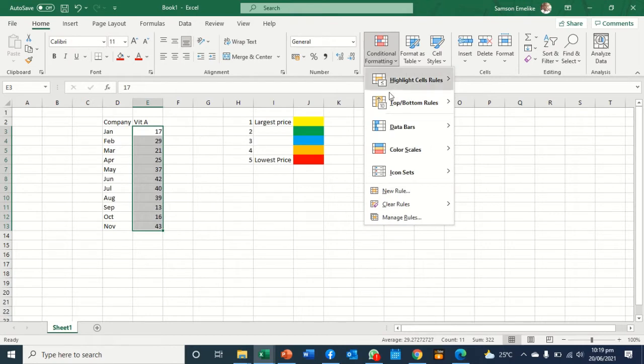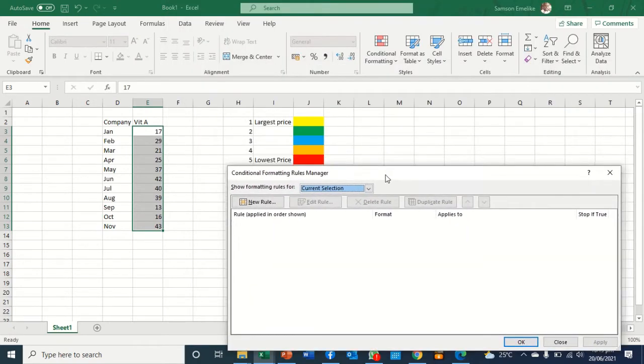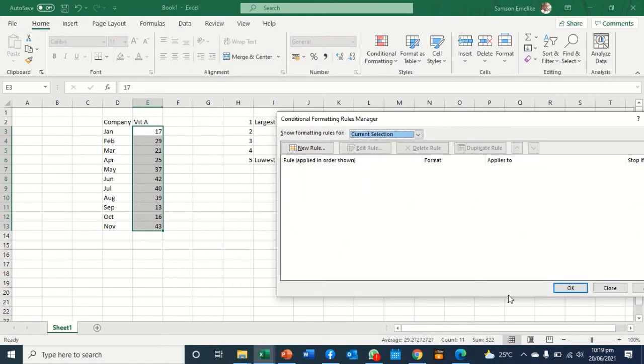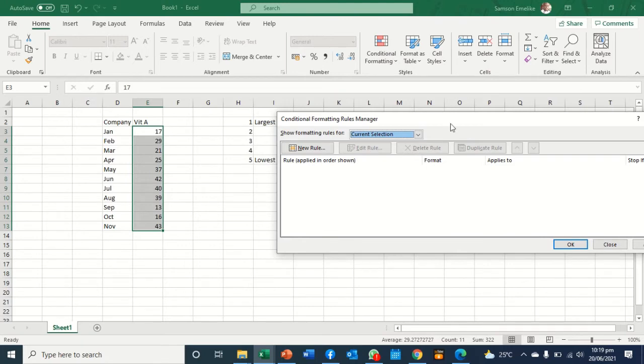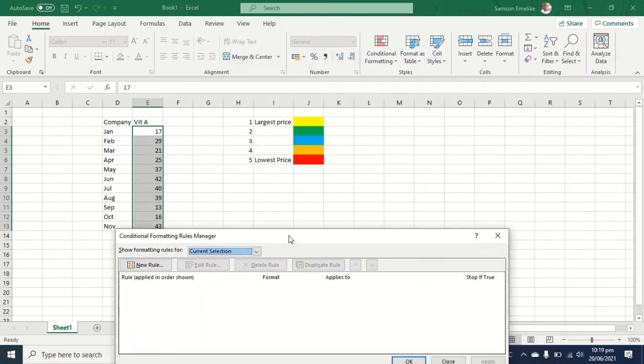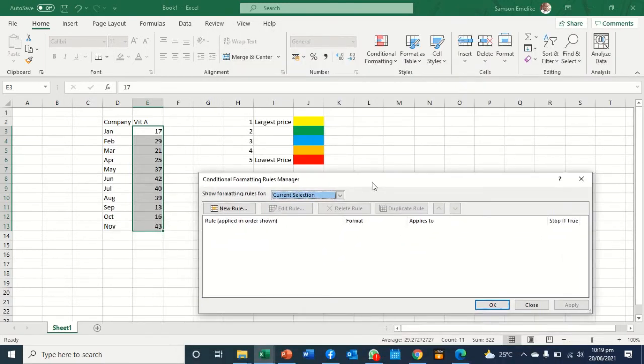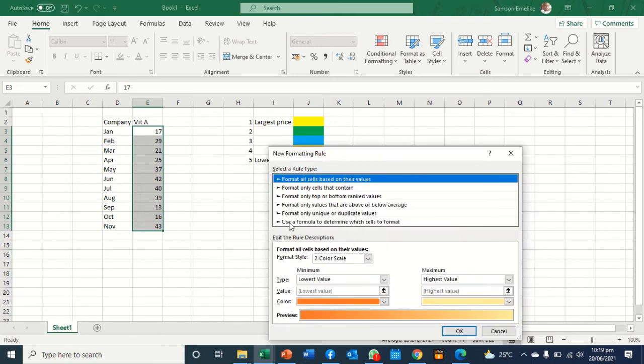I'm coming to conditional formatting. Because I need to apply all 5 rules, let's use Manage Rules. I want to place it where we can. Okay, here is fine. I'm going to get this new rule. I will use a formula to determine which cell to format. For this kind of situation, we use a formula.